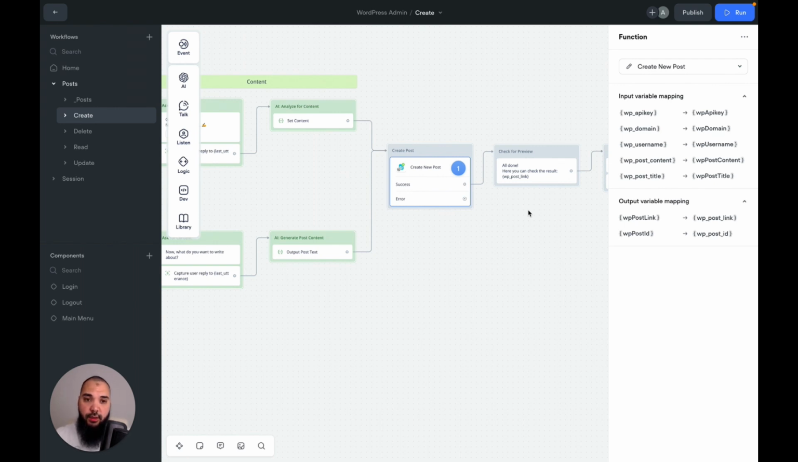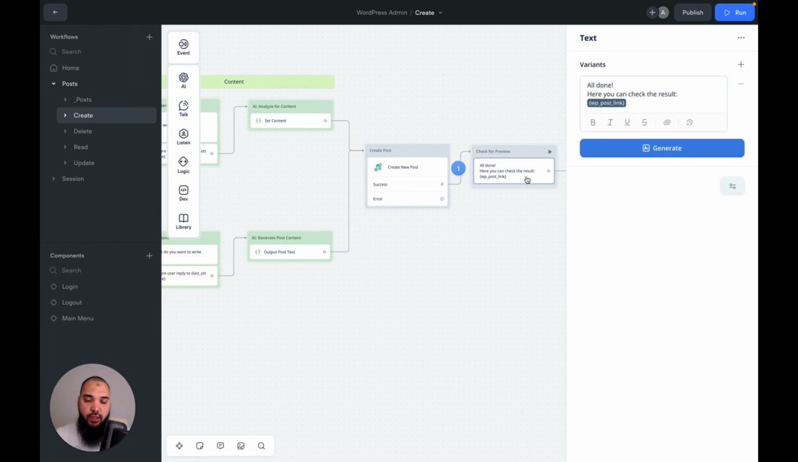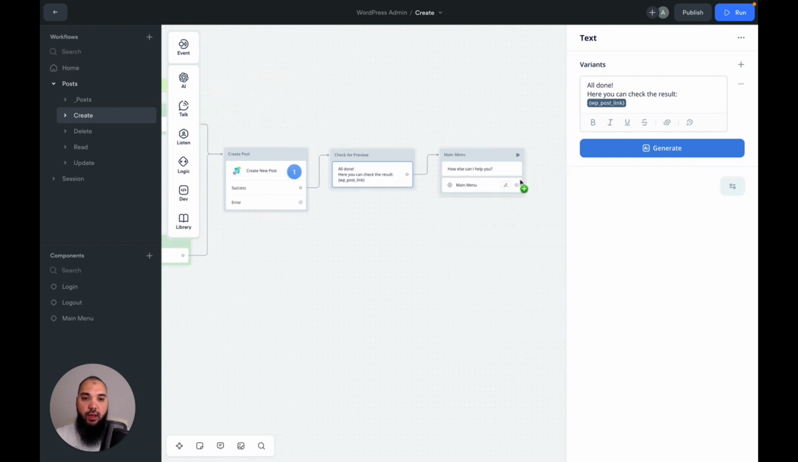And after this has happened, we will give the user a confirmation and also retrieve the link of that newly created post, and then they will be able to directly have a preview of what this step or this function has created, and then just a link back to the main menu.